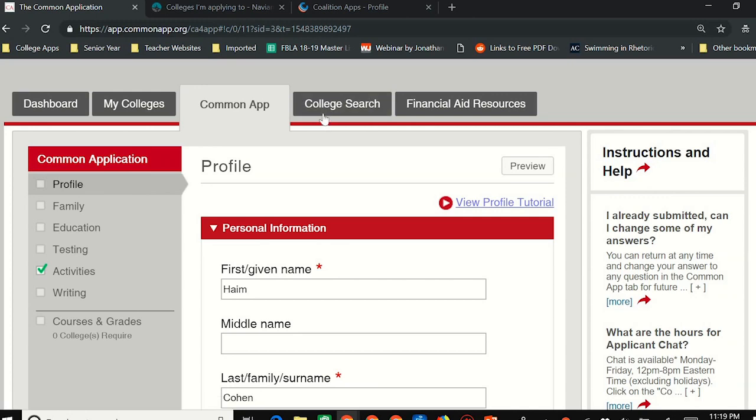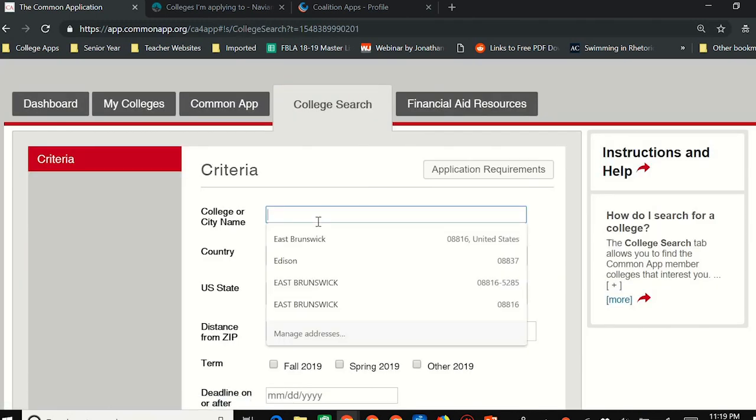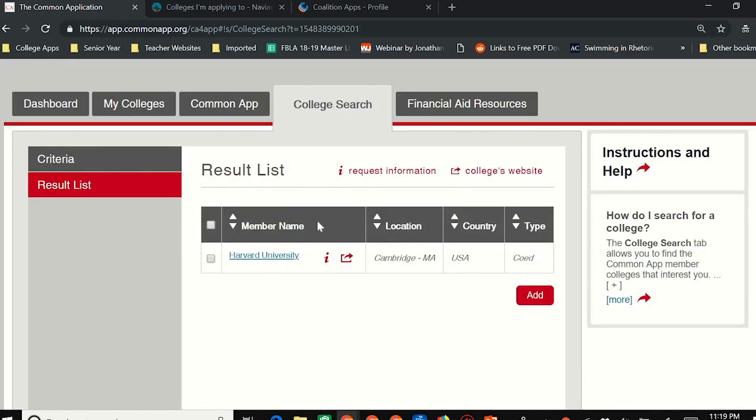So let's go back to the Common App and let's actually try applying to college. So Mr. Cohen is going to Harvard University. So we click here, we click add.